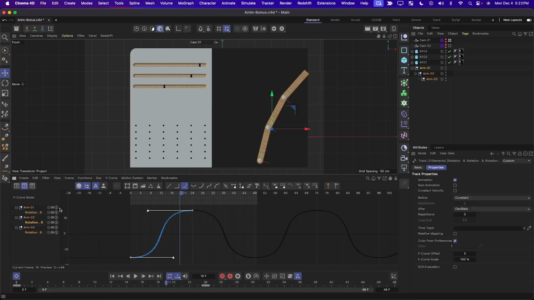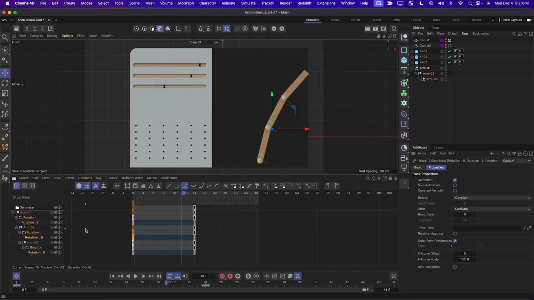If I have all 3 of these selected, you can see right now the graphs are all in exactly the same place. So let's hit Tab. And what I want is arm 1 to move first, then arm 2. So I'm gonna click on arm 2 and I'm gonna move all of the keyframes forward 2 frames.